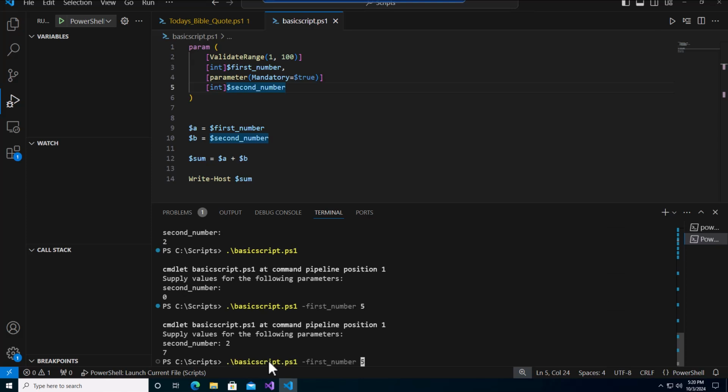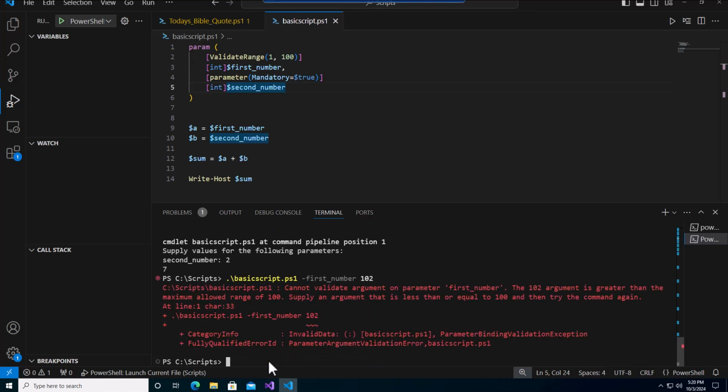But now we're going to put it to 102. And there you go. So you can see it can validate the argument on the parameter first number. It is greater than the maximum allowed range of 100. So that's how you could put the validation on the range there for that field.